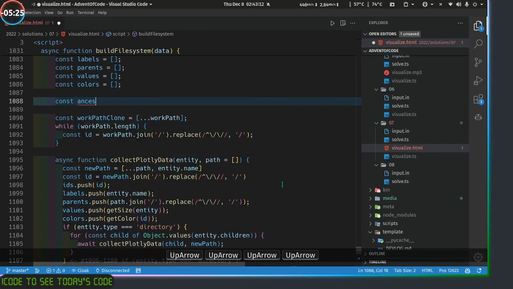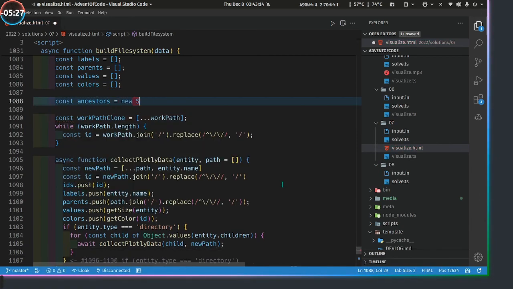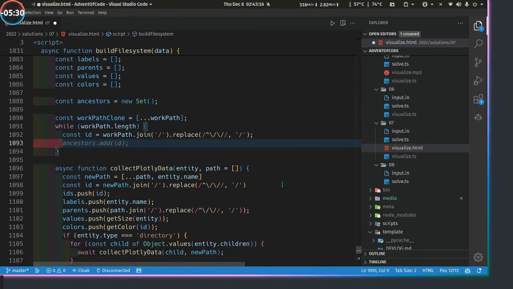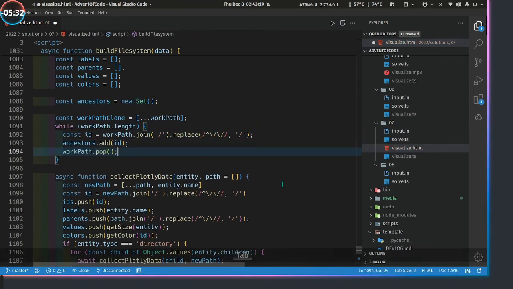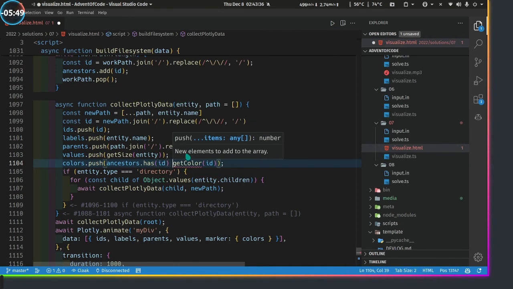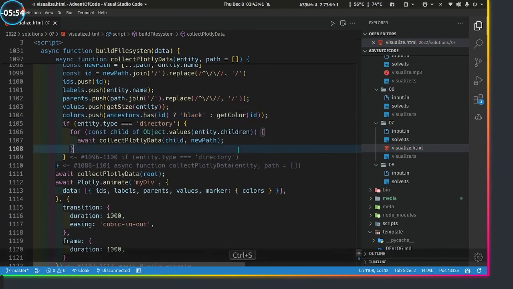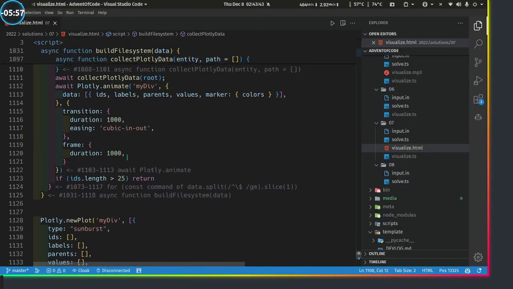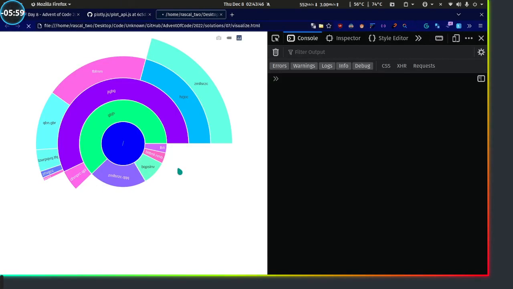Const ancestors new set. Congratulations. Ancestors add work path pop. Keep doing this until we reach the one ancestor, which is slash slash slash slash slash. And then if ancestors has this ID, then you're gonna use flat. Otherwise, yeah, pick a color. And maybe I gotta turn the animation. It's already turned up to 1000.